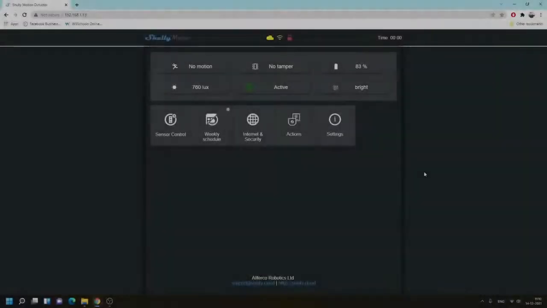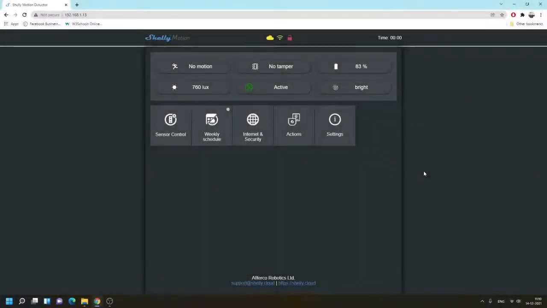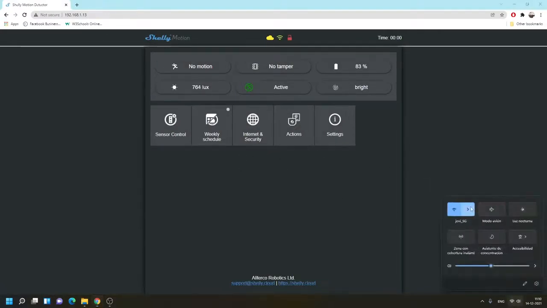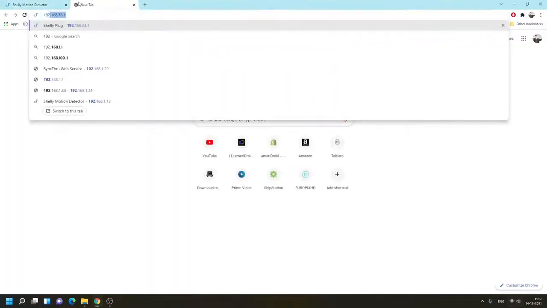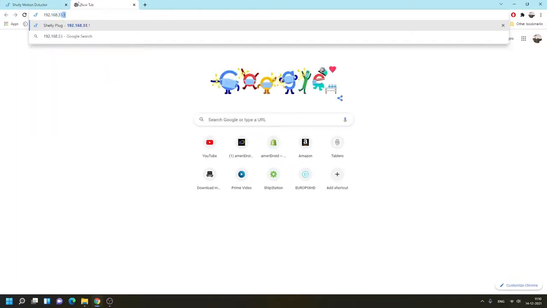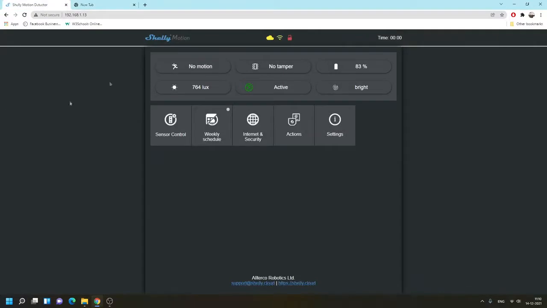And here I am in my Shelly Motion web interface. In order to get to this part, I first needed to connect to my Shelly Motion network. So that's the first time I turned on my device, I connected to the Shelly Motion network, and I went to this IP right here, and I was able to access the same part.